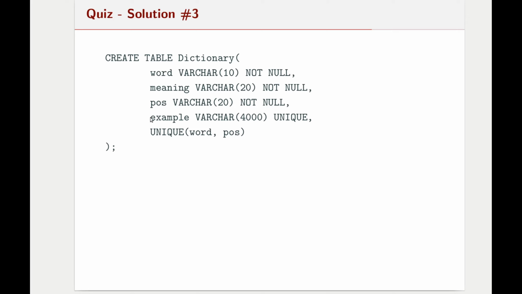The change in schema will be here. Now the example is varchar of 4000, and of course we add the unique constraint. Why the unique constraint and not a primary key? You already have a primary key, and here you can mention it as a unique key, and of course you can have more than one unique constraint enforced on a table. That brings us to the end of this quiz.